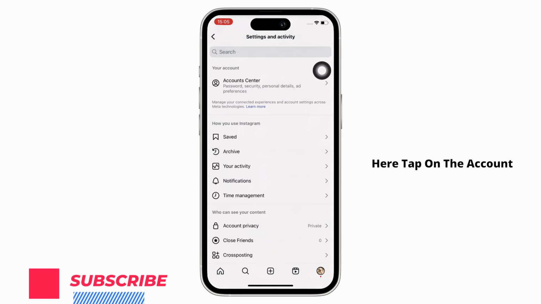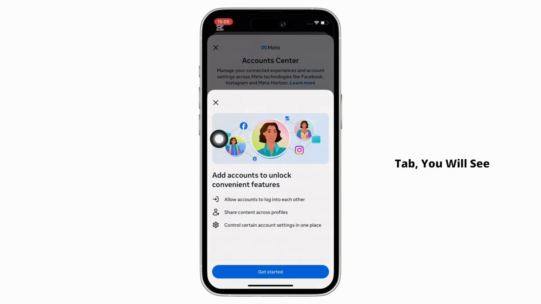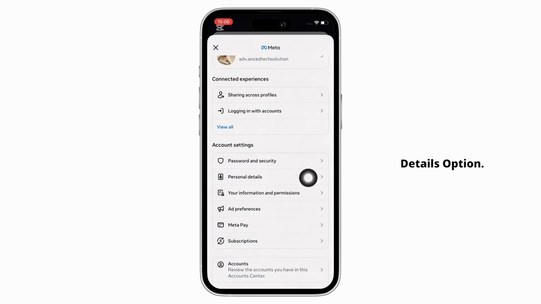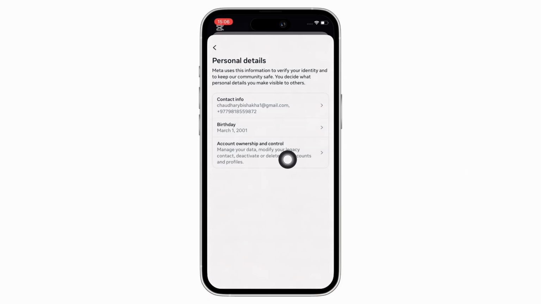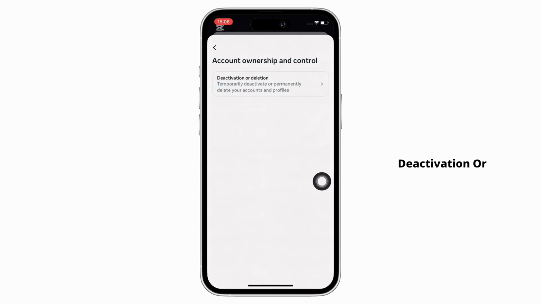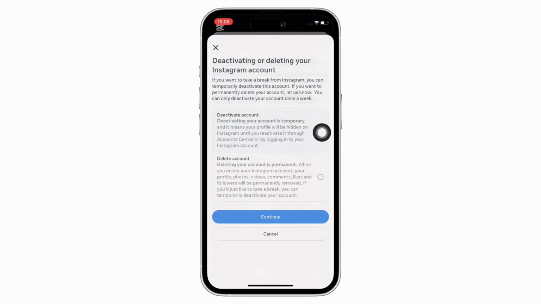Here, tap on the Account Center option and under the Account Settings tab, you will see the Personal Details option. Tap on that and then tap on the Account Ownership and Control option. Further, tap on the Deactivation or Deletion option.